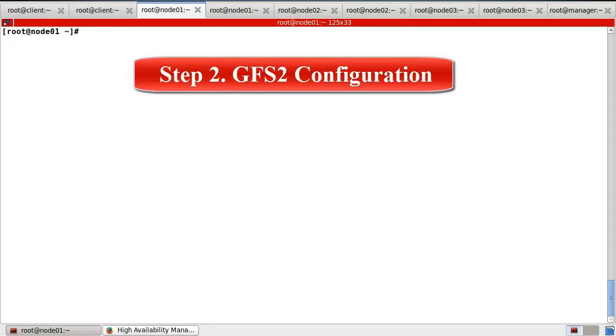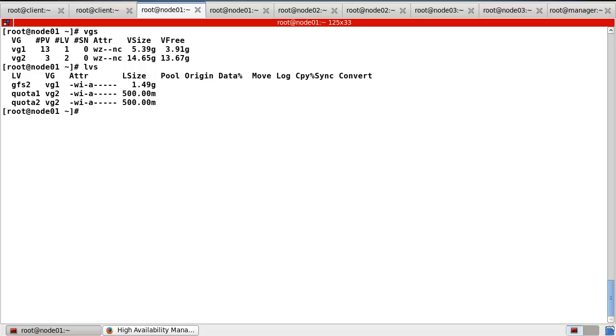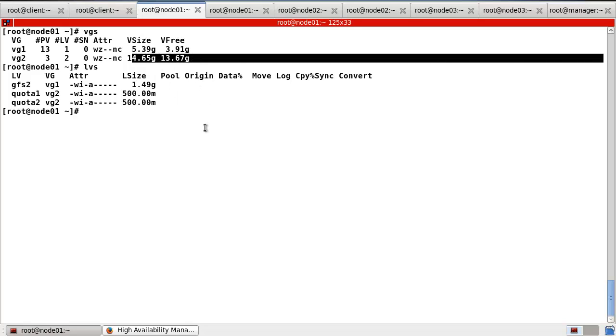Step 2, the GFS configuration. At first, I already told you we need 2 GFS file systems using logical volumes. In my case, let's check the VGs. I have 2 volume groups and also 3 logical volumes. For the Samba CTDB service, I will create 2 more logical volumes, using volume group 2, because this one has around 13 gigabytes of free space.